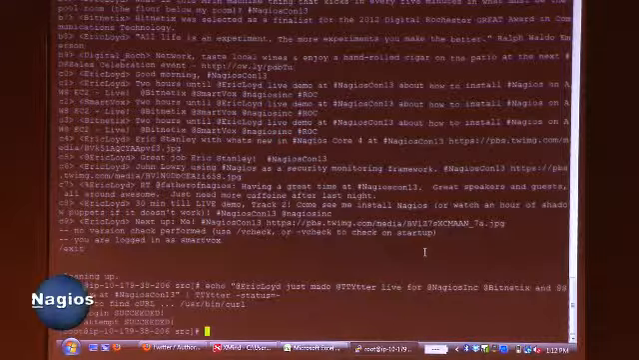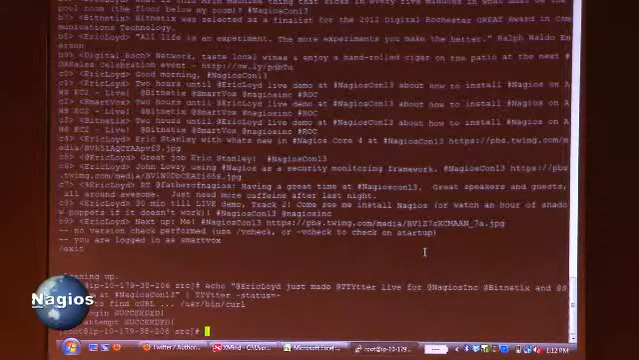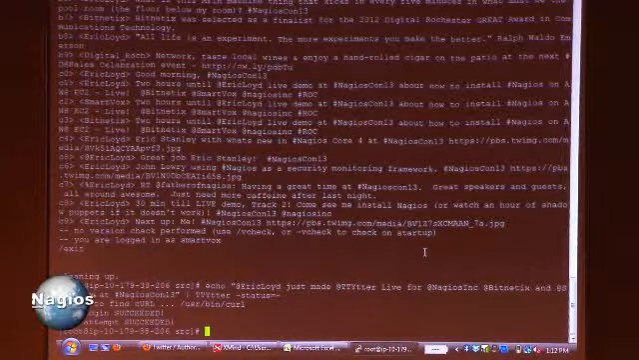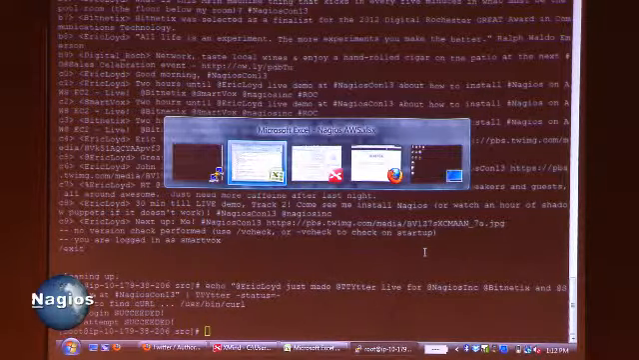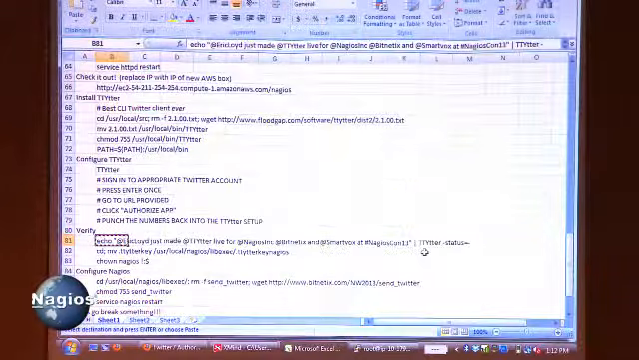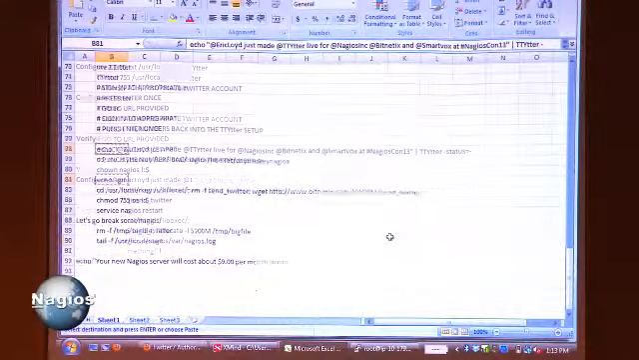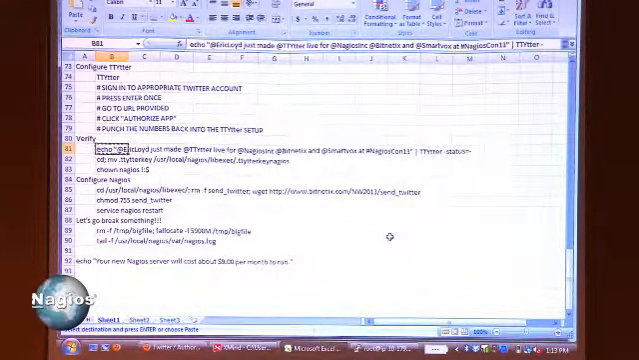Hey, I got some tweets. All right, so we just advertised for Nagios a little bit. We just advertised for TTYLTR a little bit. We just advertised for myself a little bit. So now we have a command line interface to Twitter.